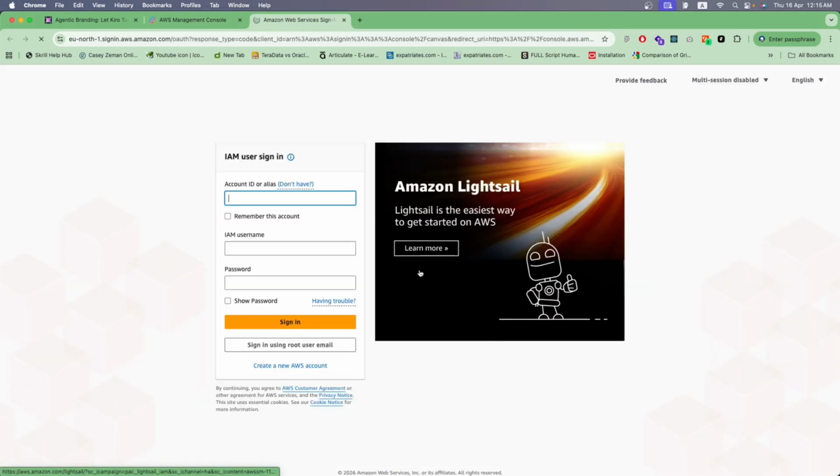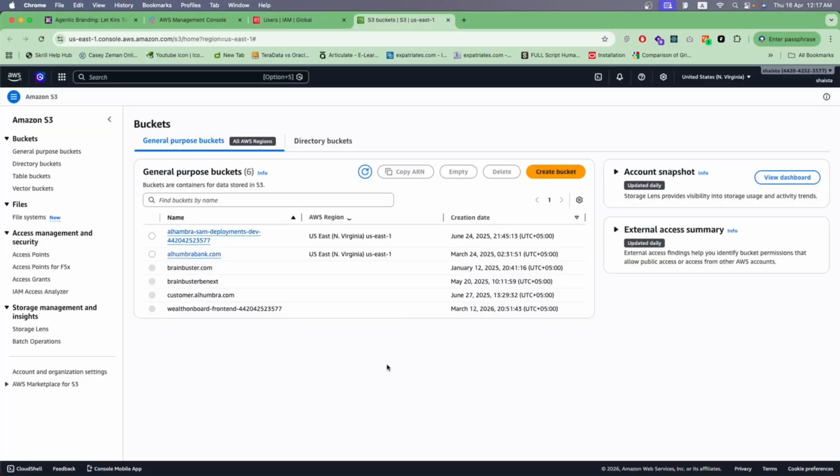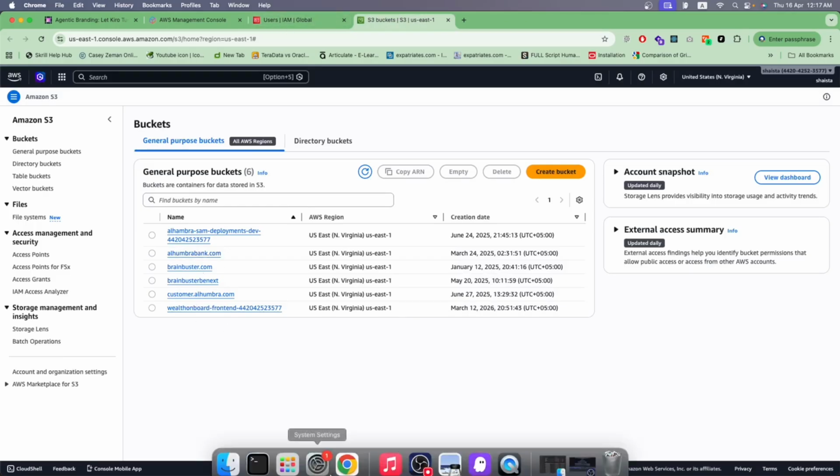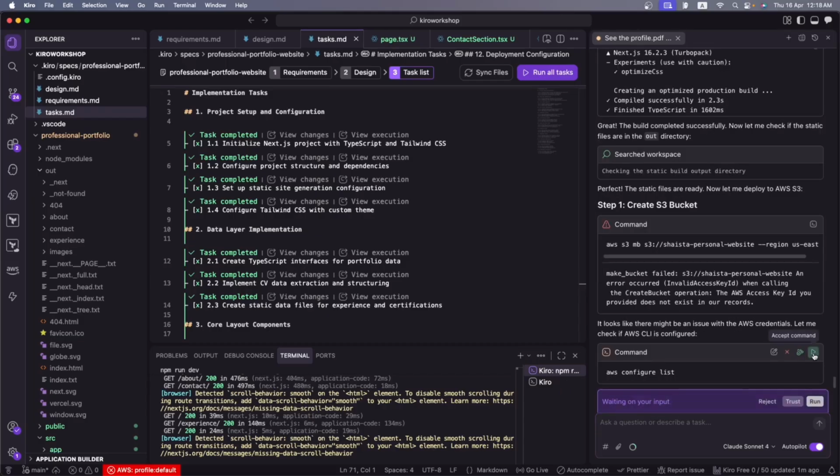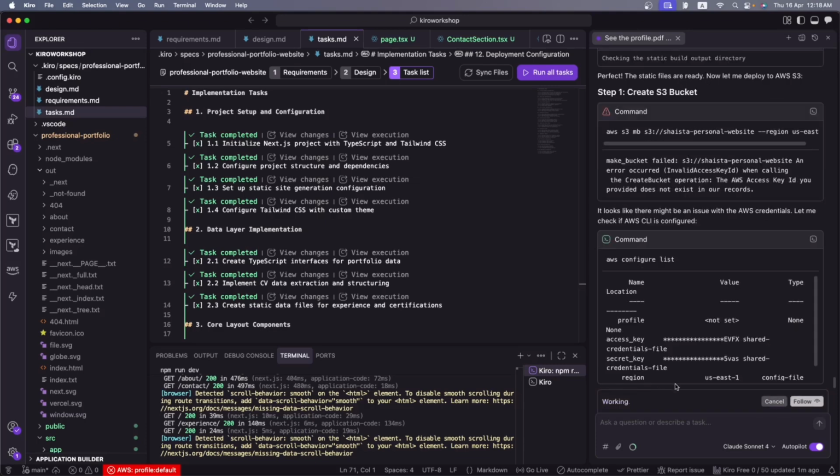Let me pause the video for the sign in and then come back. So I successfully logged into my AWS console and I can see my S3 buckets which are already there. Now I'm going to Kiro and Kiro is asking me to deploy or make a bucket. First I need the permission to create a bucket in my account, so I will allow it. All right, so it encountered some error because the AWS configure list or the accounts are not there. So let it check it first.